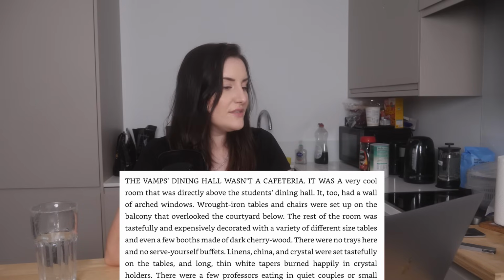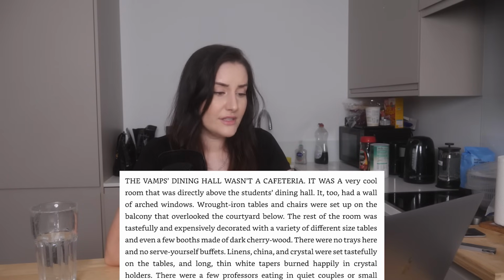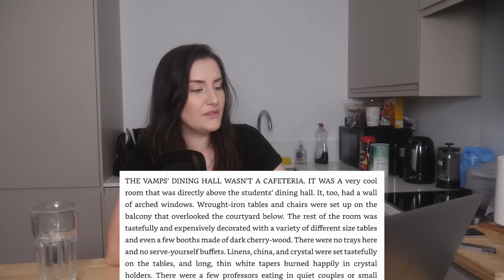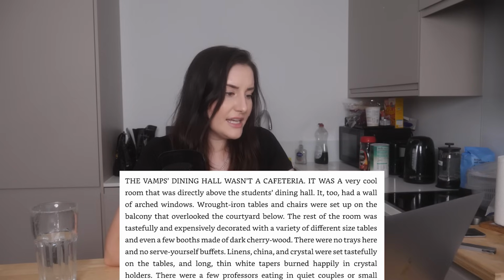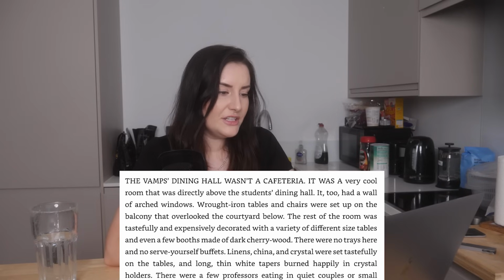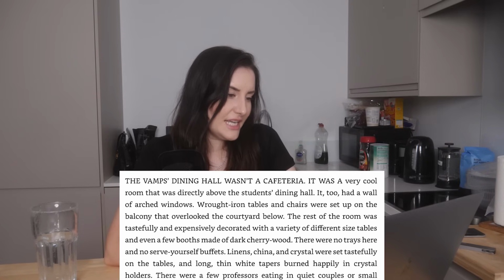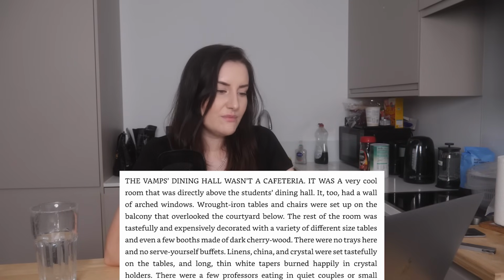The rest of the room was tastefully and expensively decorated with a variety of different sized tables and even a few booths made of dark cherry wood. There were no trays here, and no serve-yourself buffets. Linens, china and crystal were set tastefully on the table, and long, thin white tapers burned happily in crystal holders.